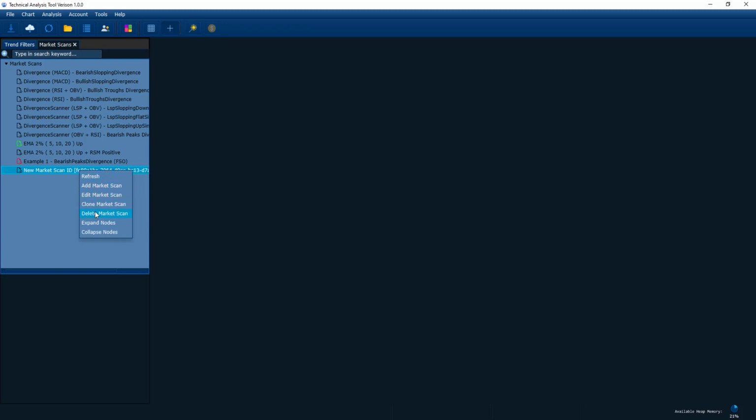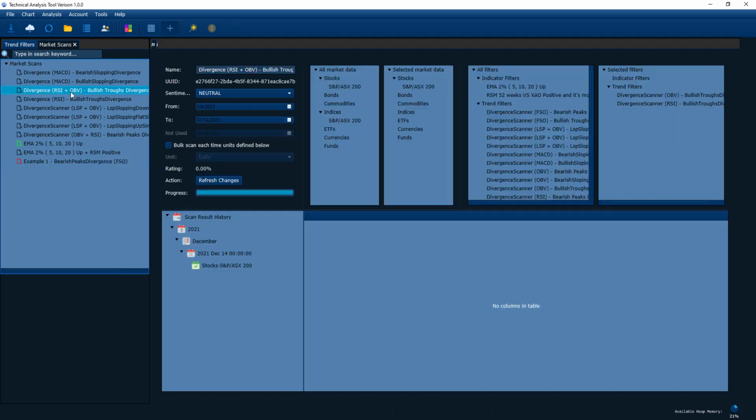Let's delete this market scan by right clicking and selecting delete market scan. What I'm going to use now for this demonstration is this Bullish Troughs Divergence combined with RSI plus OBV. I'm going to double click on that. As you can see, the market scan management page is displayed.